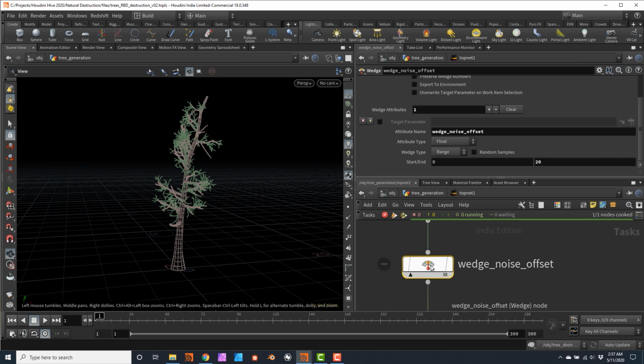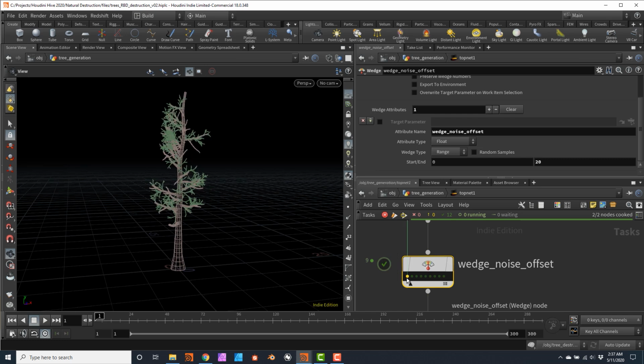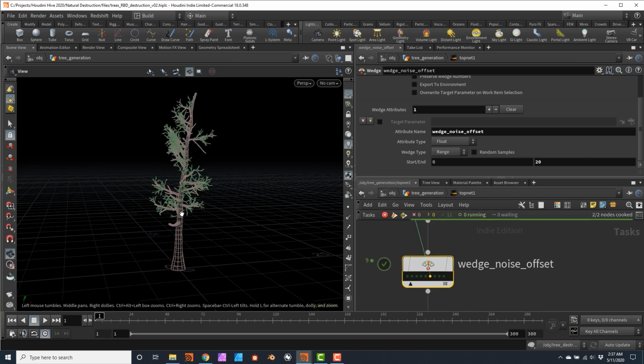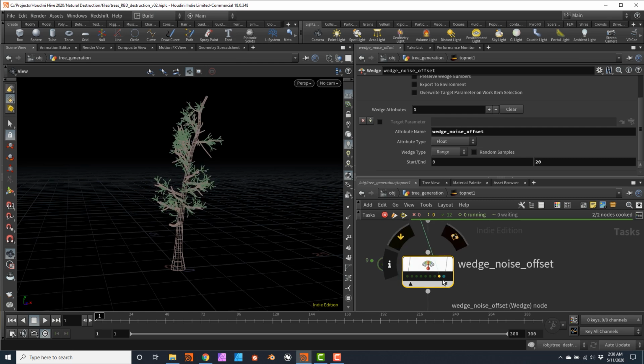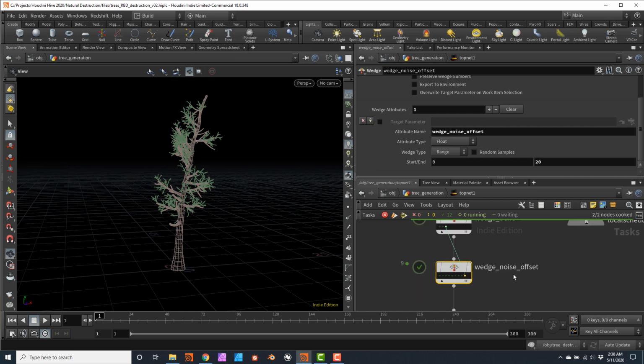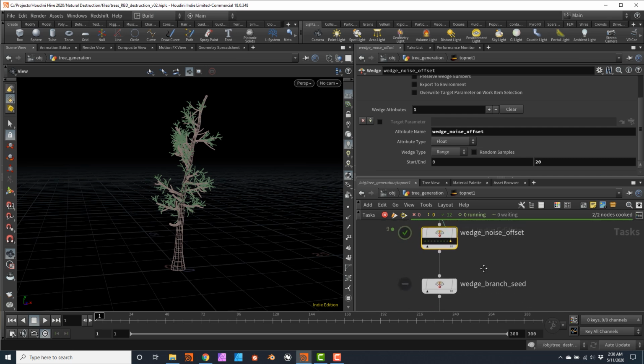So let me cook this node again, Shift V to cook. So now I have my 3 variations of the noise. Then each variation will have a variation in bend. So this will yield 9 different trees. So as you can see, this can grow very fast and it can very easily grow exponentially.